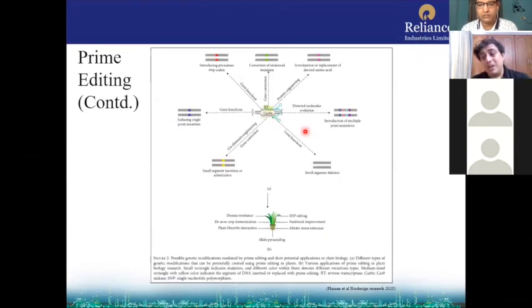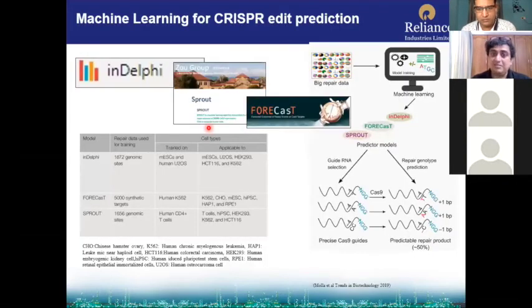And in plant, it can be used for many purposes, like small segment insertion, small segment deletion, introduction of multiple point mutation, introduction of replacement of desired amino acid, correction of undesired mutation, introducing premature stop codon, introducing single point mutation, etc. So with this, this is my last slide.